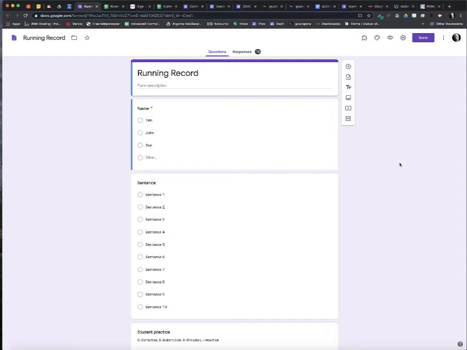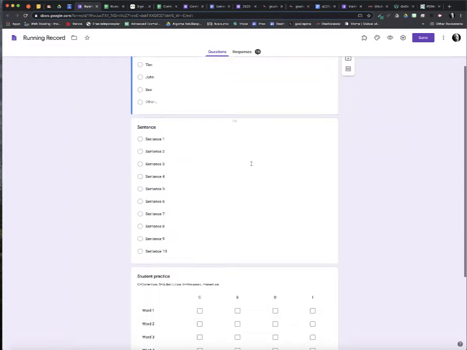So on the forums the other day, a teacher was asking about doing a digital way to work with your running records for reading. So this is an idea that I'm suggesting. A pretty simple form. The running record has a list of names. You could populate that with your students.